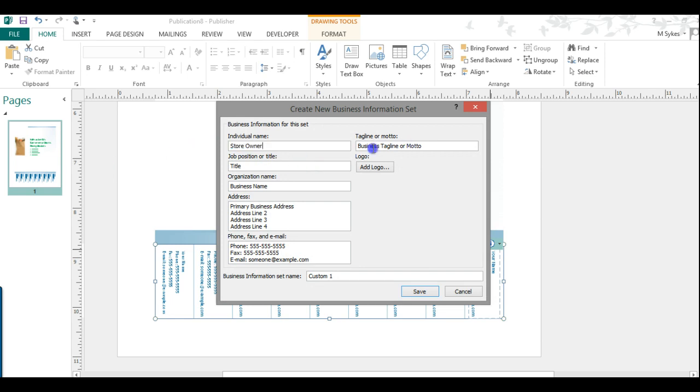and you type in, if you want a business tagline, something like the Milwaukee Convenience Store, we're here to serve you. You know how they have those little slogans, or whatever you want to say if you use a slogan. The title, you're the store owner, so you can say owner manager. All right, the business name, the Milwaukee City Convenience Store.